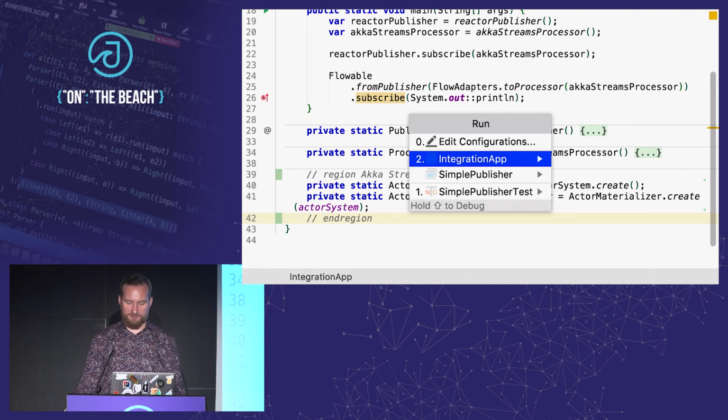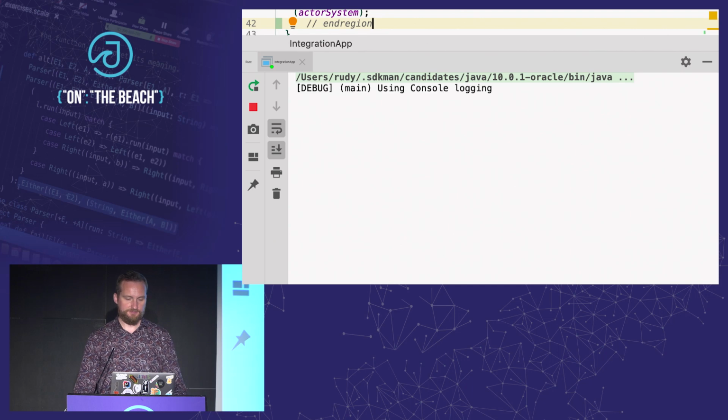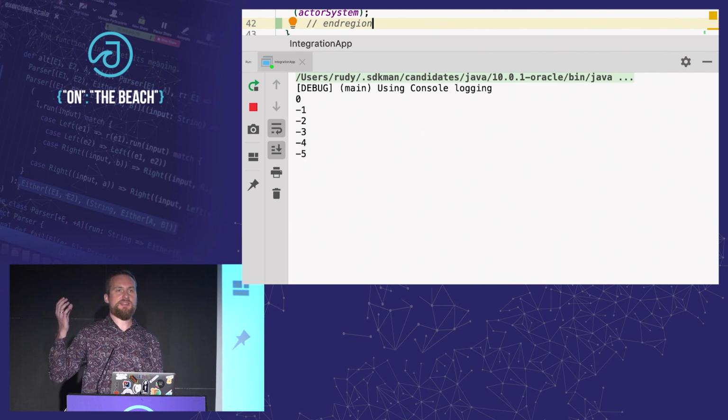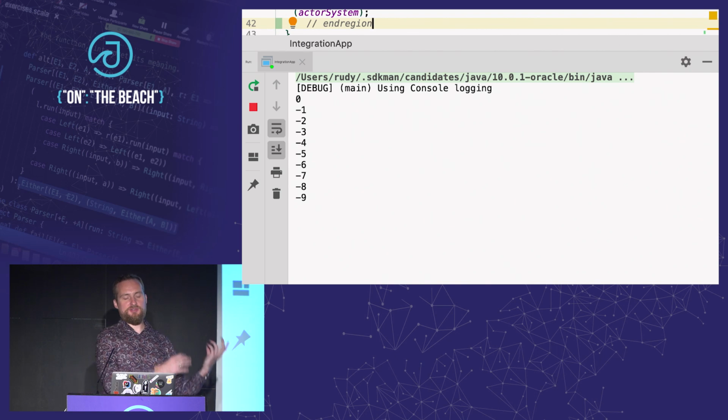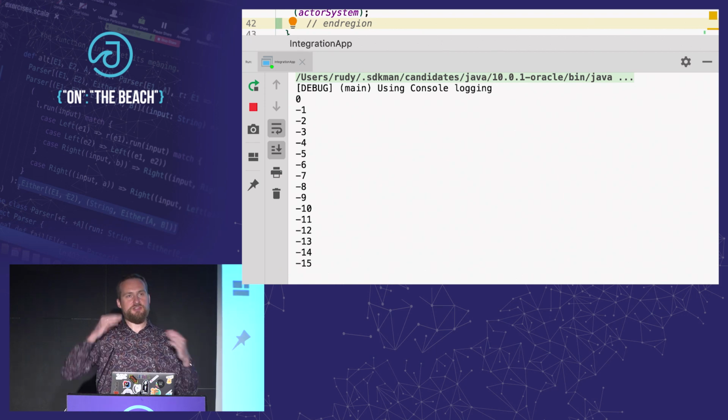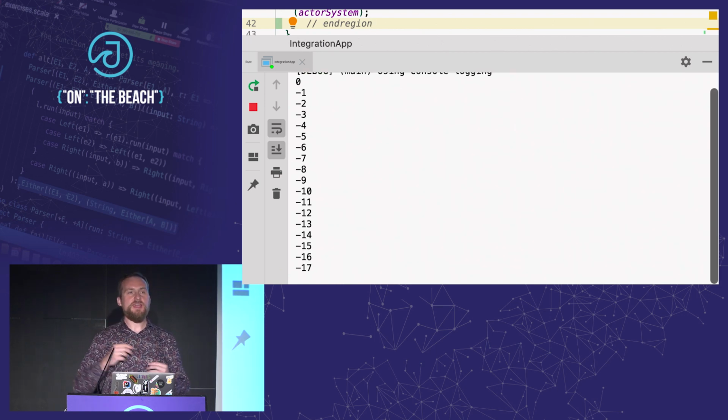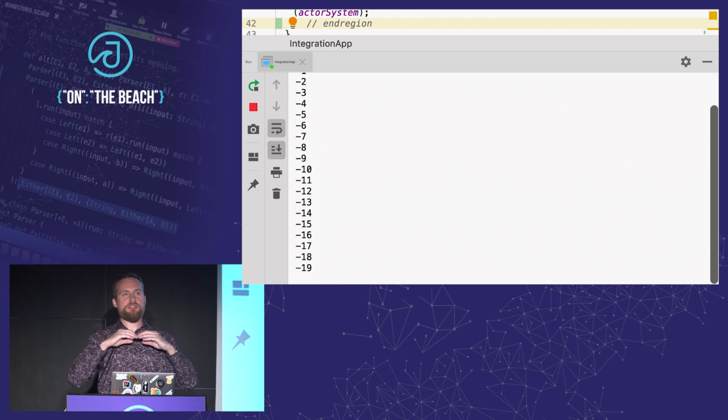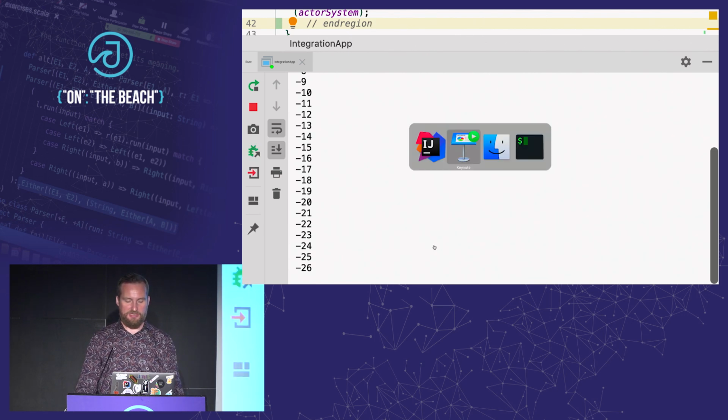So now if we run it, 0 was not negated, but then the subsequent numbers are actually negated, because our Flux emits numbers, and then our Akka Streams flow negates them, and we are outputting them to the console. So it looks like it's working. So what we did here is we took different implementations of reactive streams, and using the SPI, so using the interfaces in the JDK, we connected them so that it's behaving in a reactive fashion here.